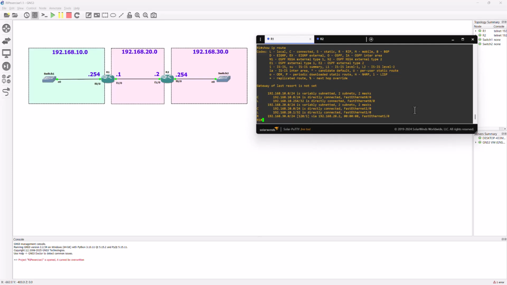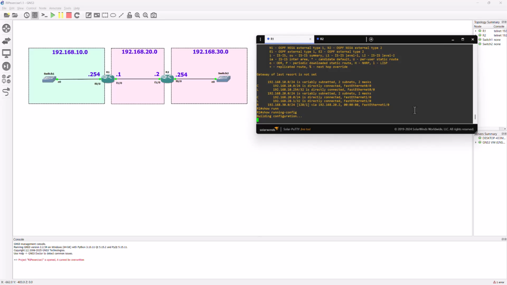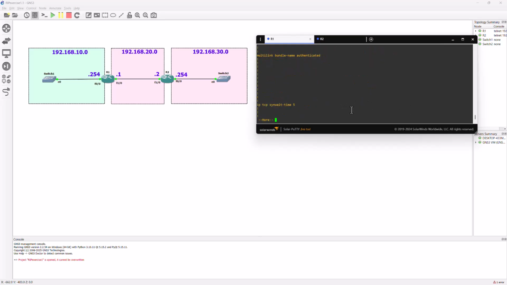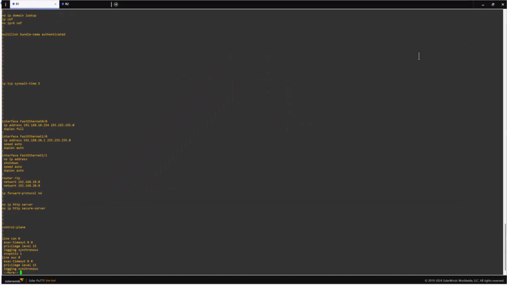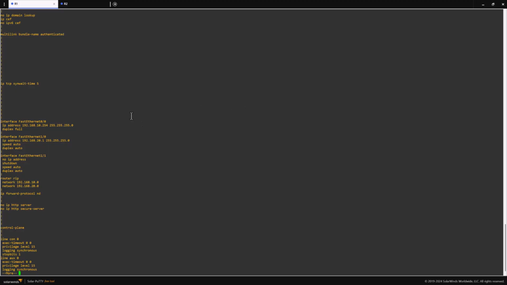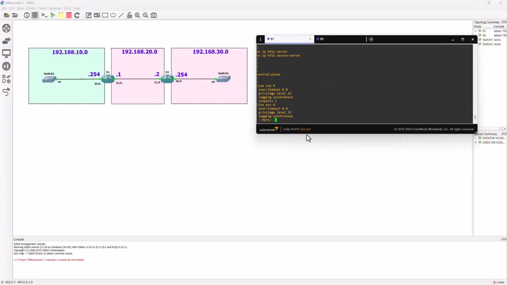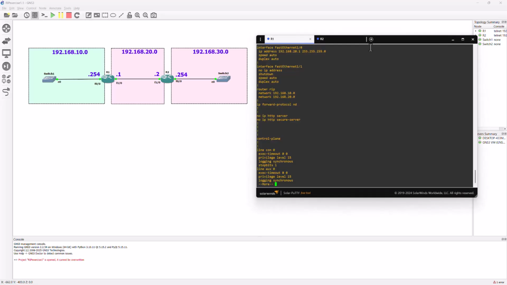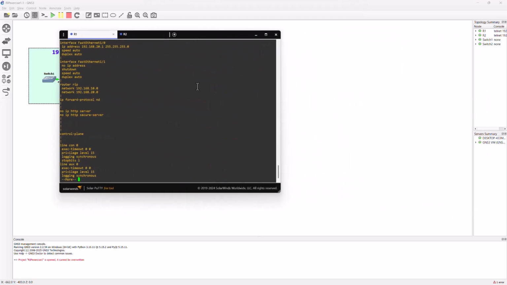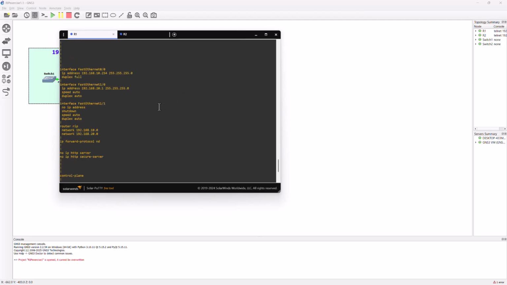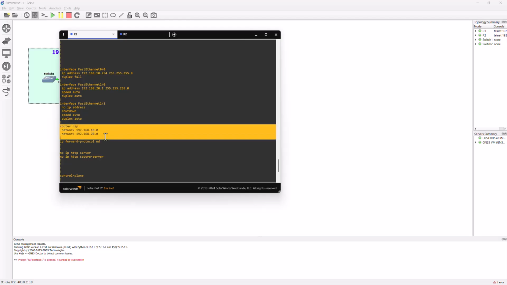We can also verify what configuration we had made by using the show running config command. Show running config. When we look at that, these are the interfaces' IP addresses. Let me just blow it up. Here we have the configuration, router RIP, and these two networks have been advertised on router 1.